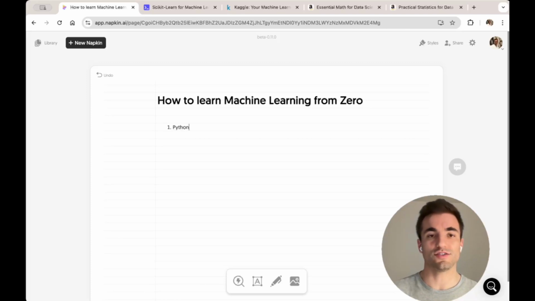Don't spend ages on this, because you're gonna learn Python also as you go, working on projects and studying machine learning. So you just need the basics to get you through the next steps. So the next step would be, for me, machine learning fundamentals. Now, what do I mean by machine learning fundamentals?